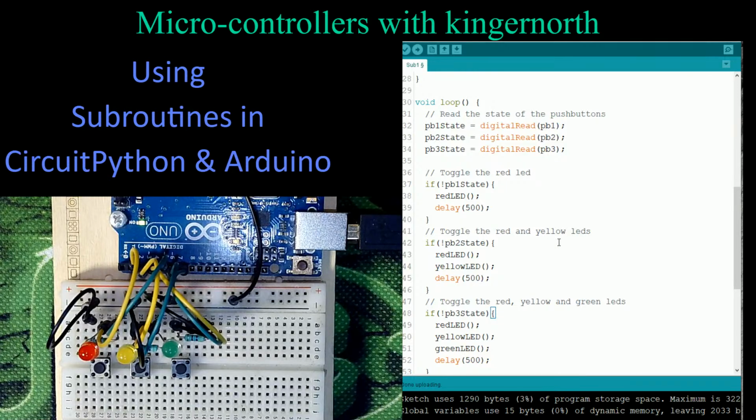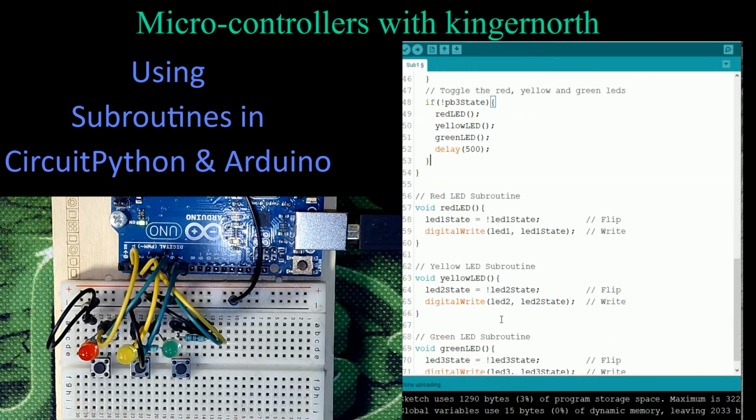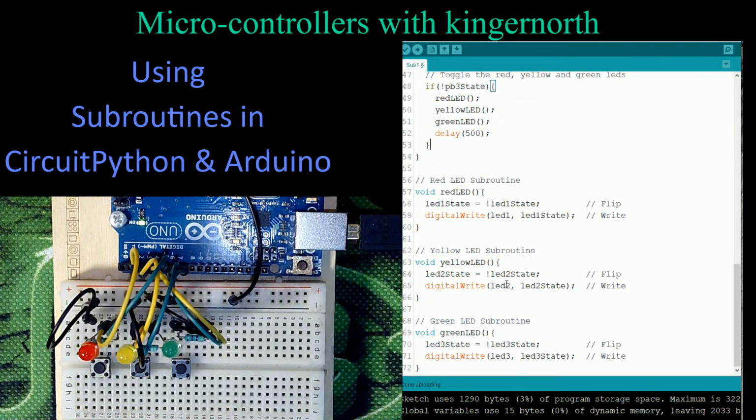We're going to do the same thing for the toggle, the red and the yellow, except this time we're going to call up two subroutines. And in the third one, when we press the third button, we call up the red, the yellow, and the green subroutines. So these subroutines are handling all the flipping and the writing for us. And all I've done is say when I want it to run.